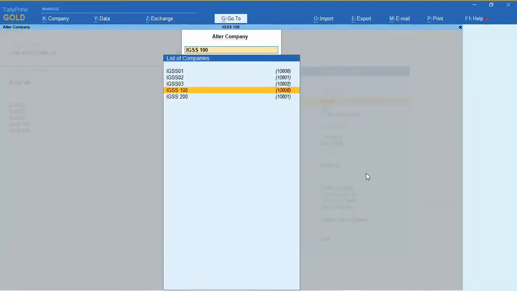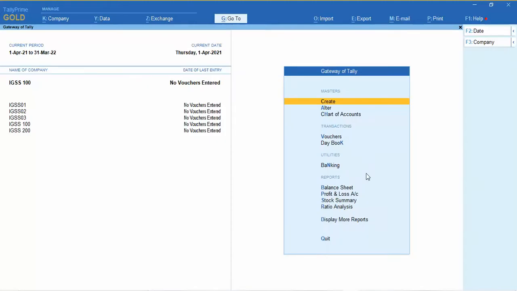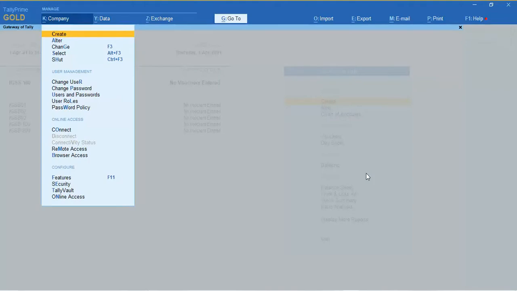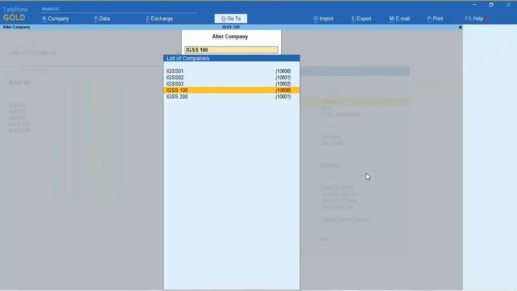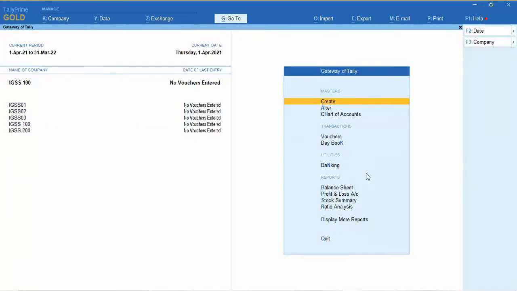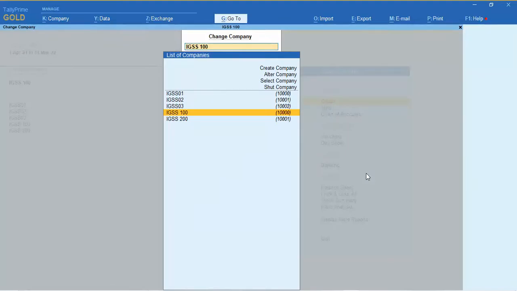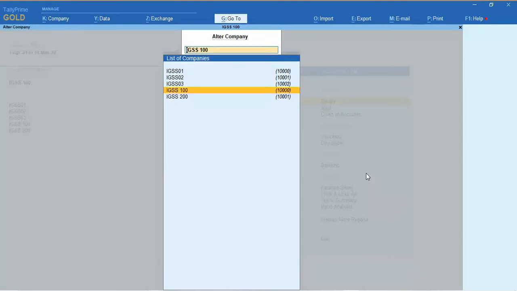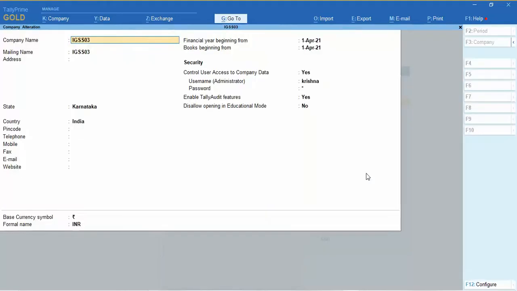Okay, now I'm coming back, escape. I'm using escape to skip the screen. Now I'm using Alt K. Last time I did Alt K and we did this. Now what I'll do is go with F3. Again, I'll go with alter company. Either you can use the arrow keys from the keyboard or the mouse scroll. By scrolling, you can select alter and press enter. Then which one you need to modify, you can go with IGSS03. I'll just make it IGSS 300.